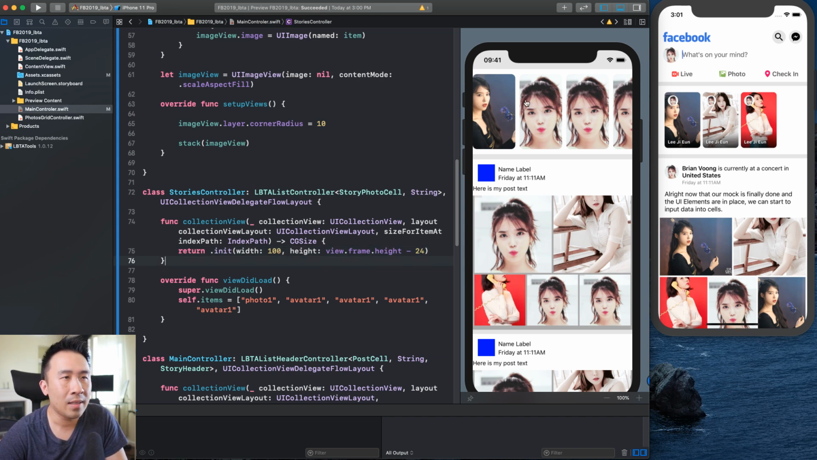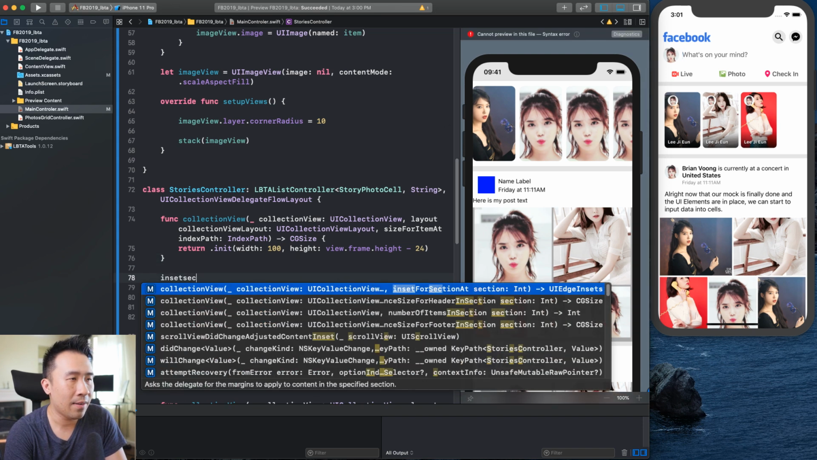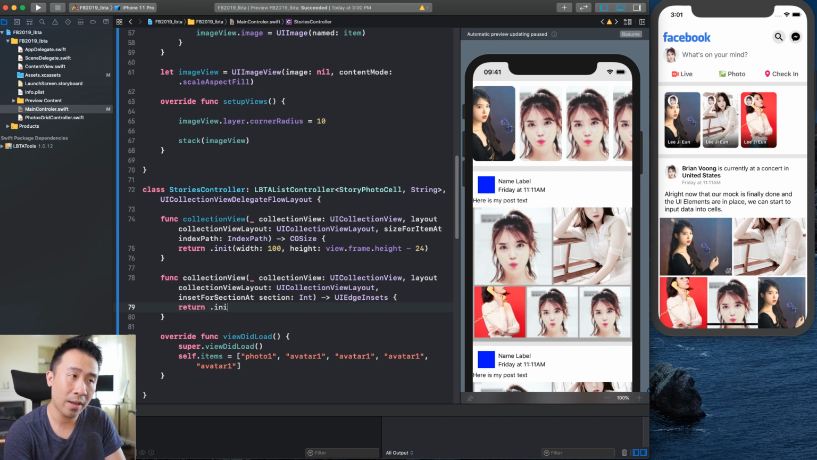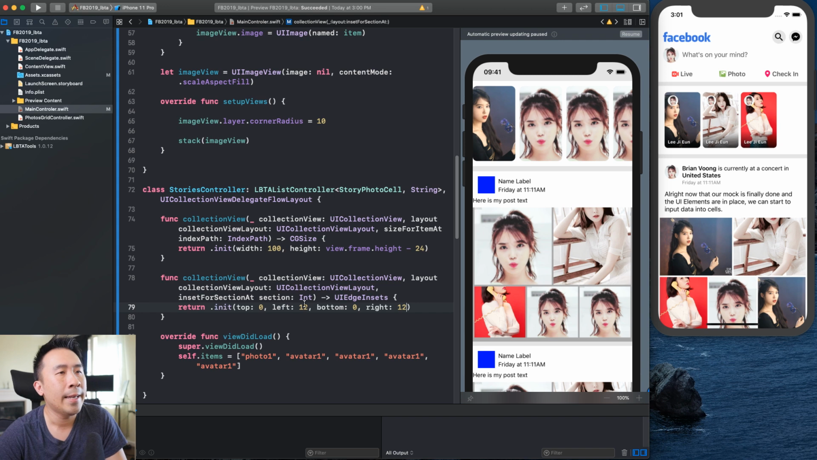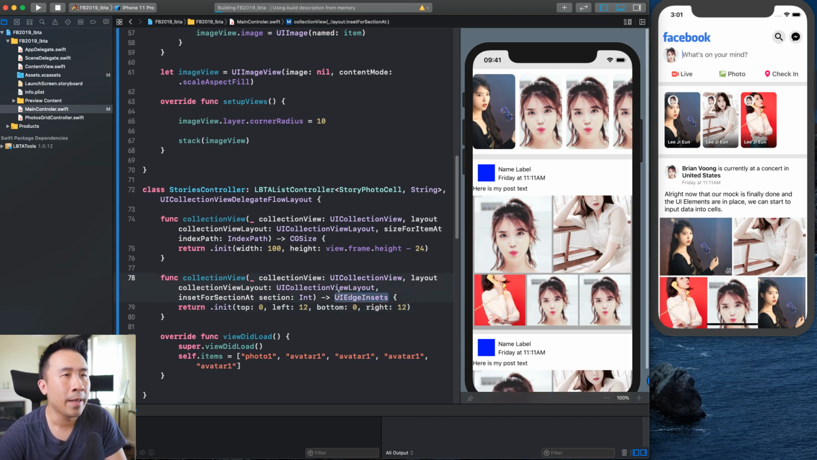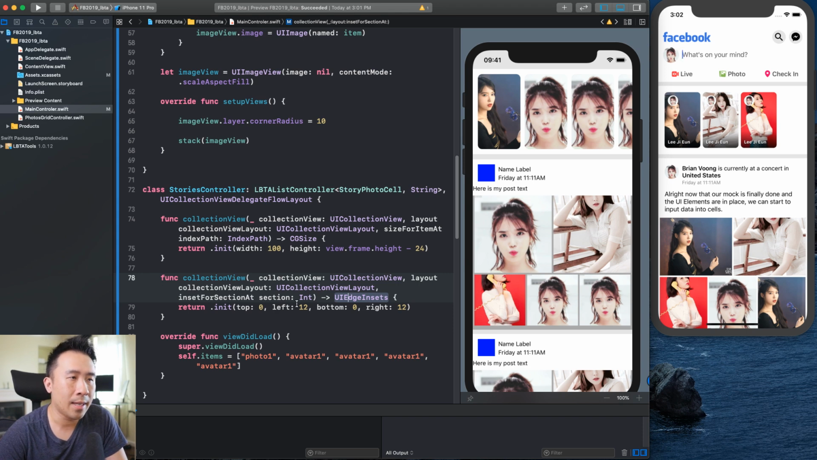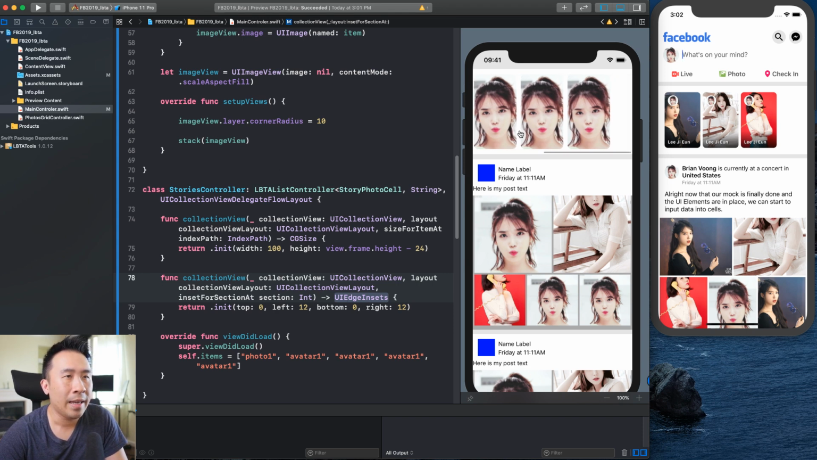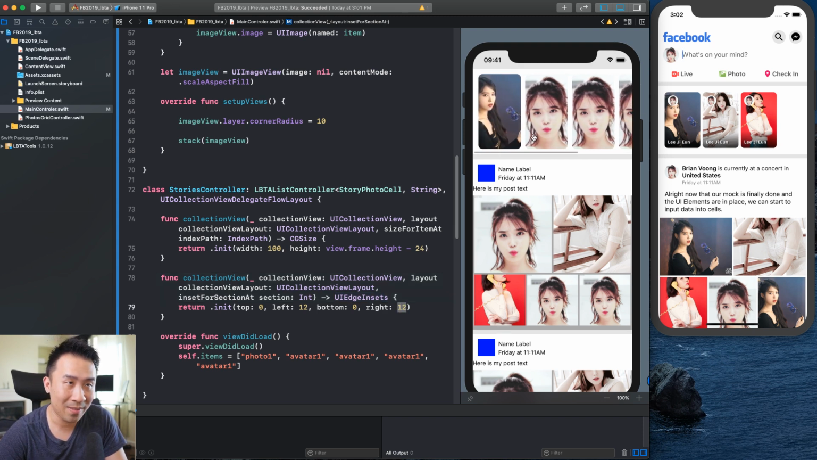Something that you can do to provide left padding is to do this here. Inset for section at, return the value of 0, 12, 0, and 12. And with this change here, you'll notice that the stories controller is going to start with some inset padding on the left edge here. And because we provided the right edge of 12, you're going to see a right padding of 12 as well. Okay, so this is looking a lot better.